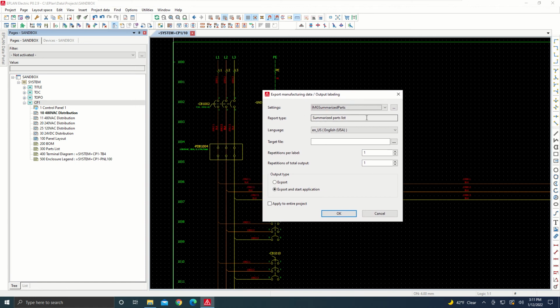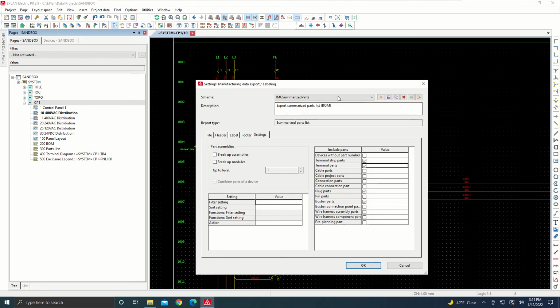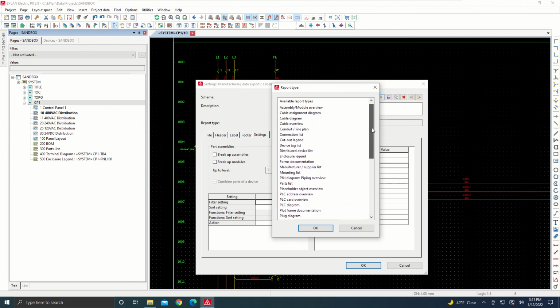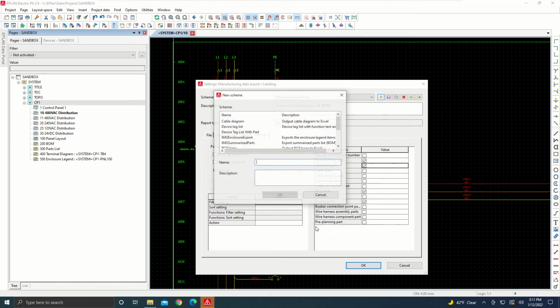What we want to do is use our lookup button to select the proper settings. And from here, what we want to do is go ahead and create a new scheme for exporting the connection designations. So we're going to click our new button here. This will pop up our report type, and what we want to come up to is our connection list. Select that, click OK. We'll go ahead and give this a meaningful name and go ahead and add a description in.